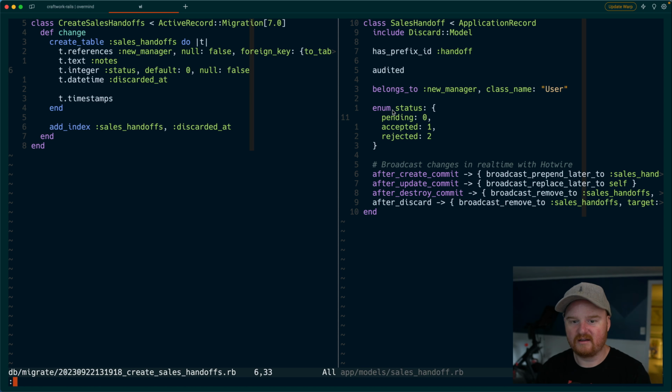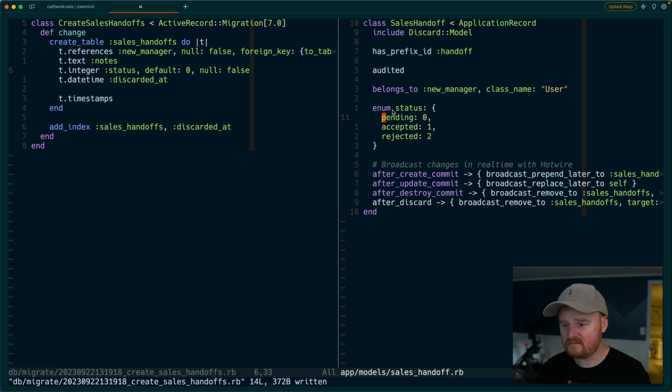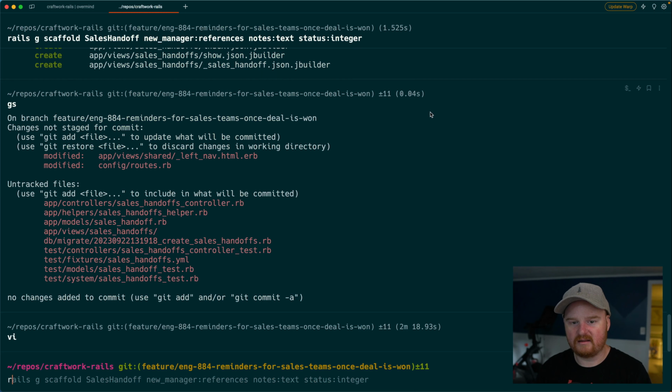So this is the pending handoff. And maybe when we first create it, it's delivered or something. I don't know. Pending is a pretty generic term for status, but that should be fine for now. We can always come back and change the name of the status, and as long as we keep the numbers the same and they sort of mean the same things, that should be fine. Okay, let's migrate.